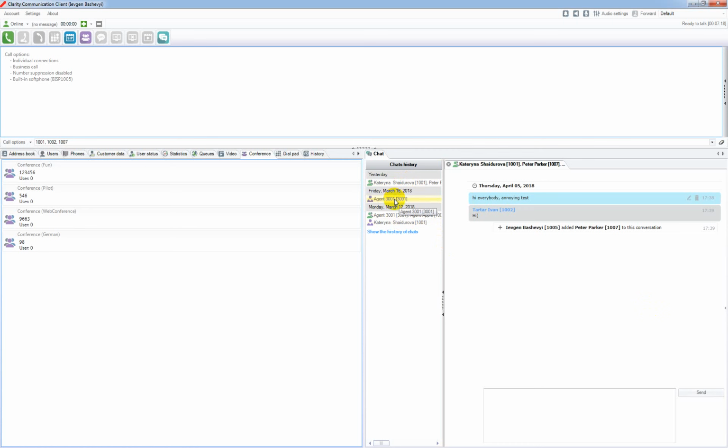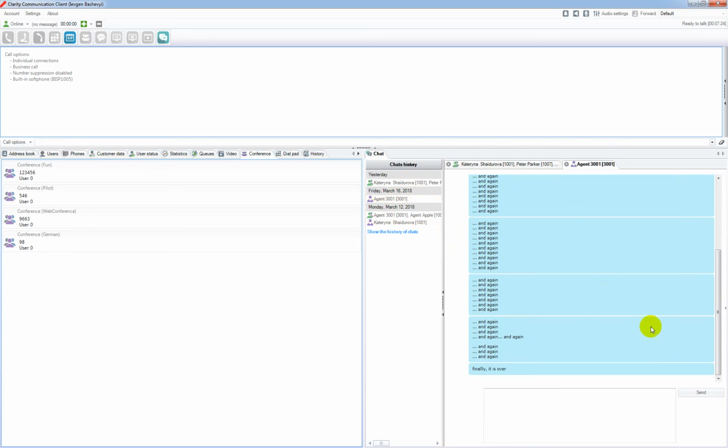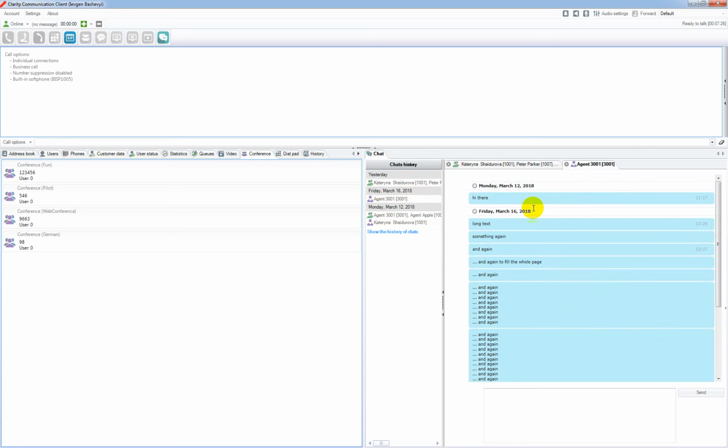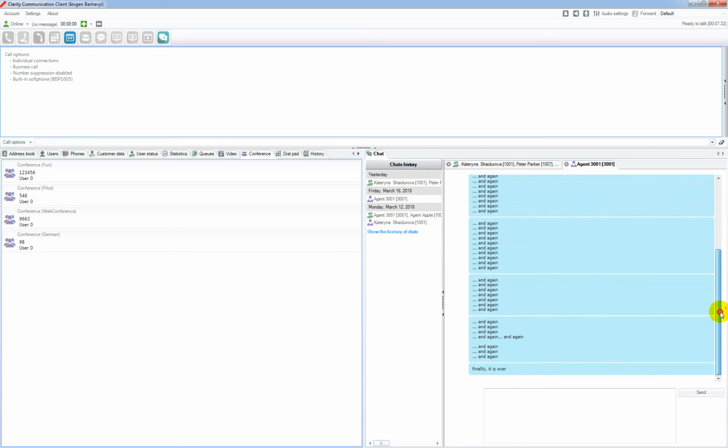Also, for long chat messages, there were chat threads. There was a fix: if you have a long one, previously you were seeing the very top of the conversation. Now you see the very bottom, so the latest messages, which is logical.